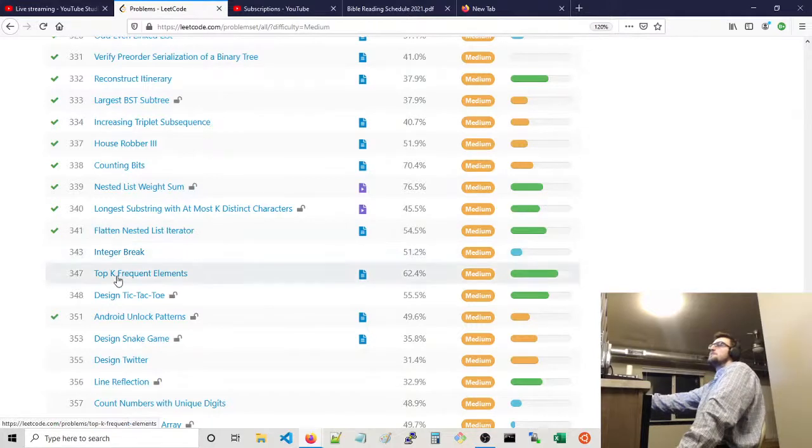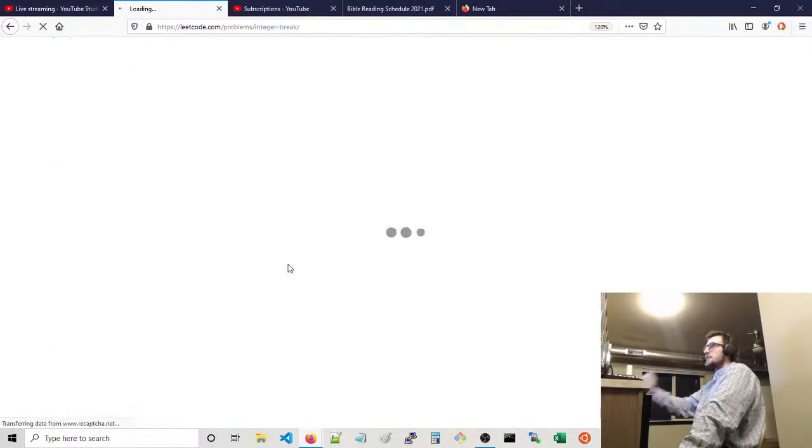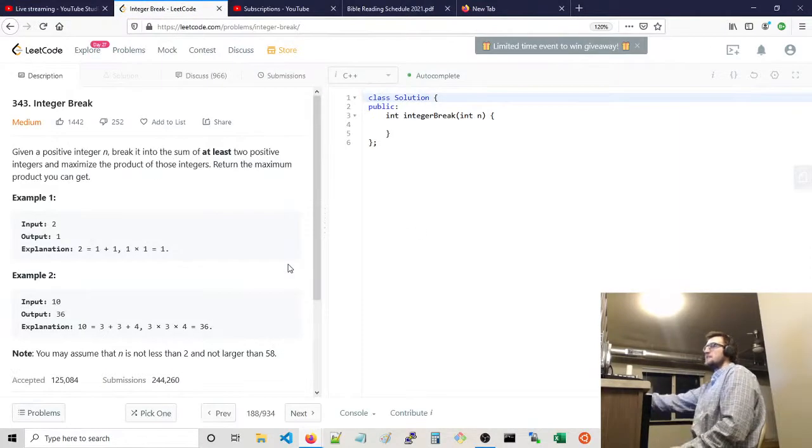So hello and welcome. We'll get into another problem. We'll just kind of get right into it. LeetCode medium, Integer Break. Let's see how we do. Given a positive integer n, break it into the sum of at least two positive integers and maximize the product of those integers. Return the maximum product you can get.